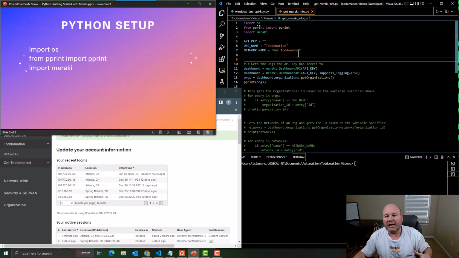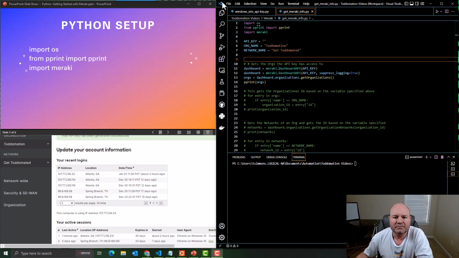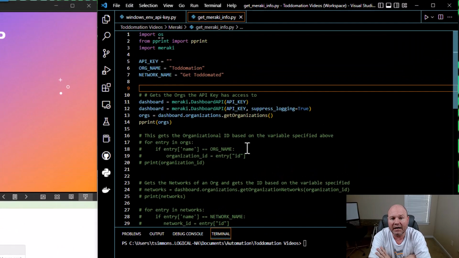Okay, in Python, so I've got my VS Code up here, and you'll see in Python, I already have a basic script written. I am going to put that on my GitHub, so I'll link to my GitHub. My GitHub is Todd H. Simmons.